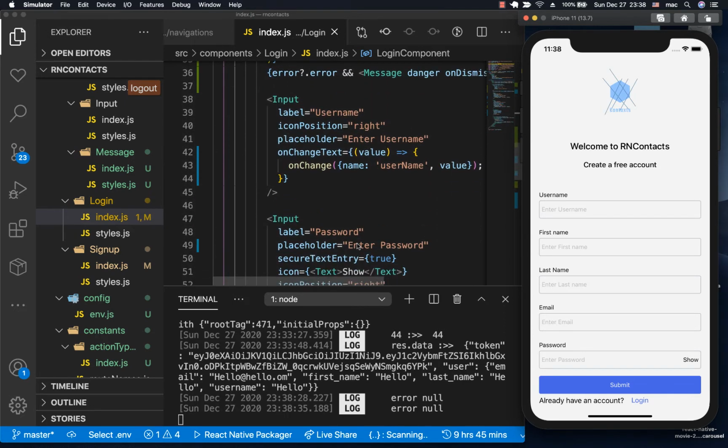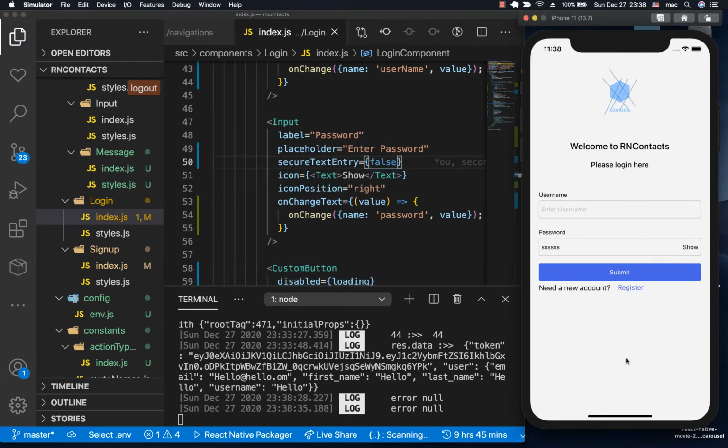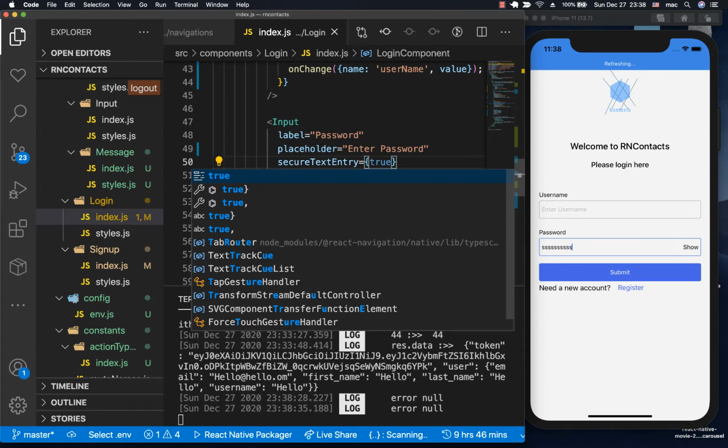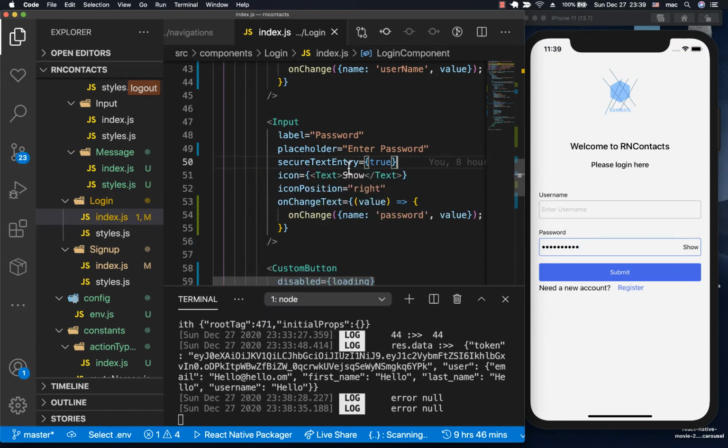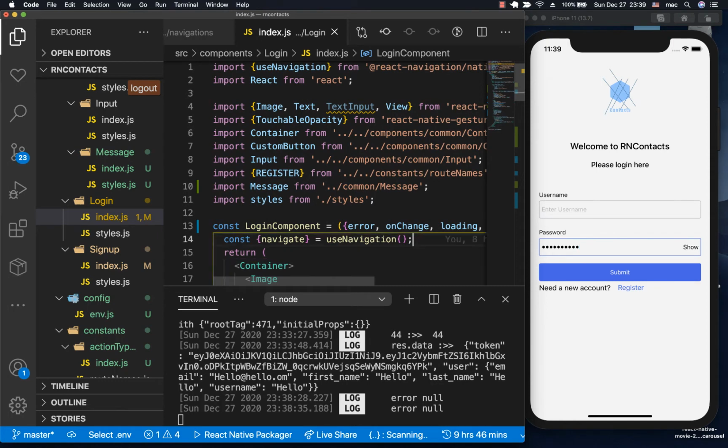Now, the only thing we are going to be changing here is changing secure text entry to either true or false. So if I came here and turned this to false and typed something, you notice that we can see the password. But when it's true, then it's not going to be showing that. So what we'll do is have some inner state here to keep track of what's happening.